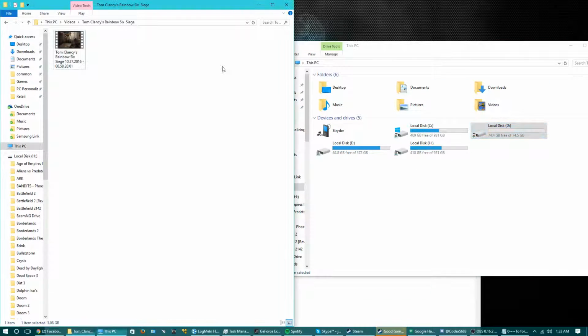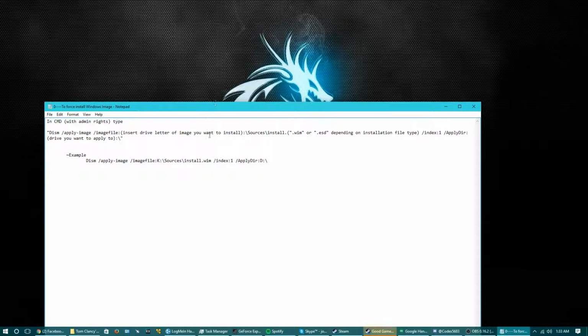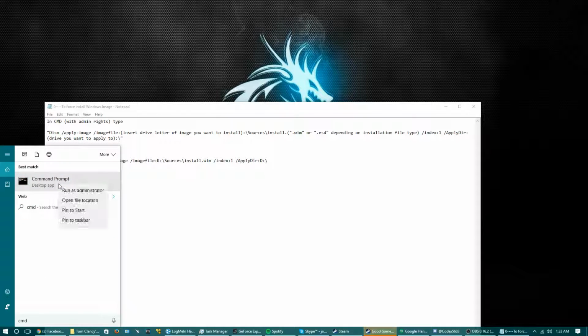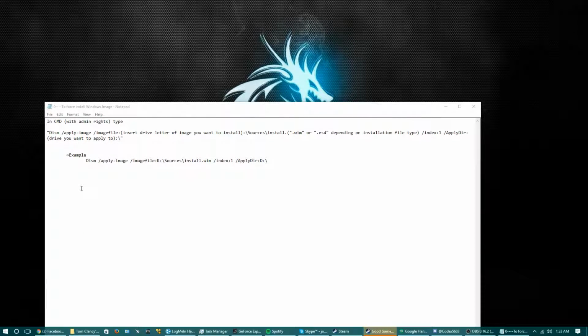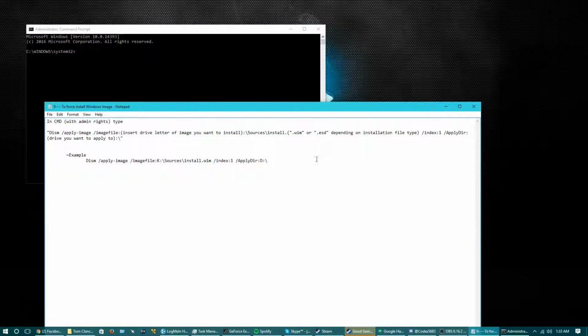Okay, so now after you've formatted your drive or you have a clean partition you want to test, you want to minimize all this and you need an elevated command prompt. So just go to Cortana, type CMD, right click and click Run as Admin. The reason we run as admin is because this is essentially installing Windows, and installing Windows to a hard drive requires administrative privileges. If not, it will give you an error.